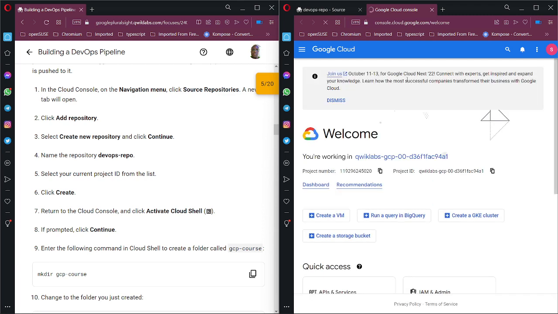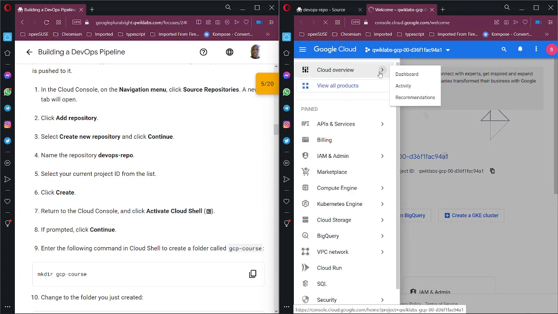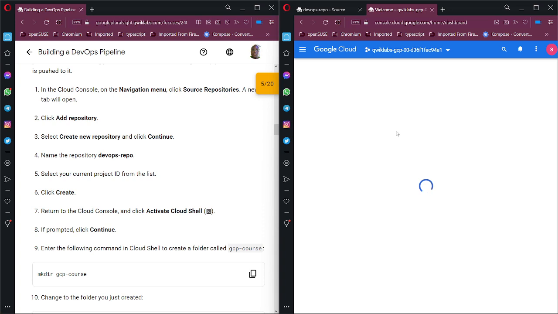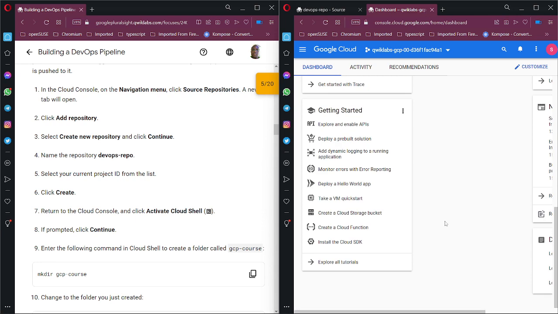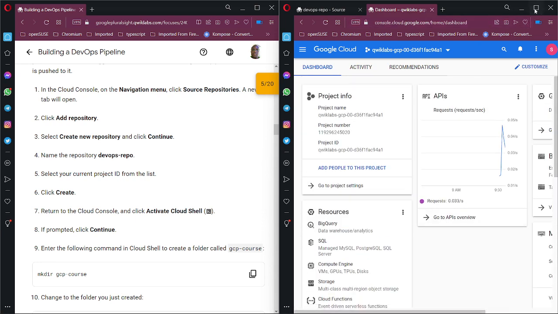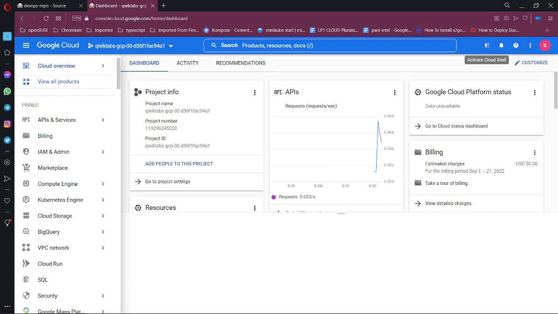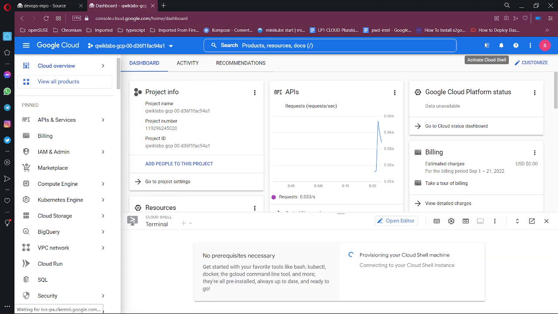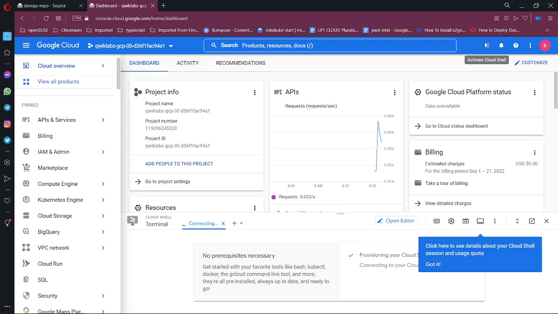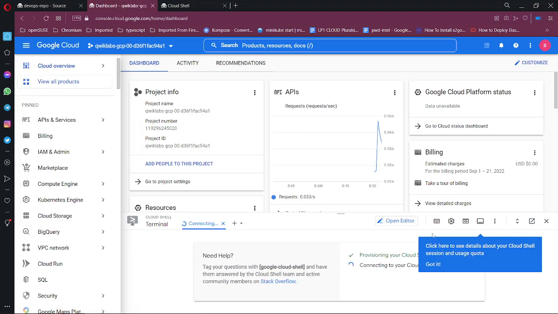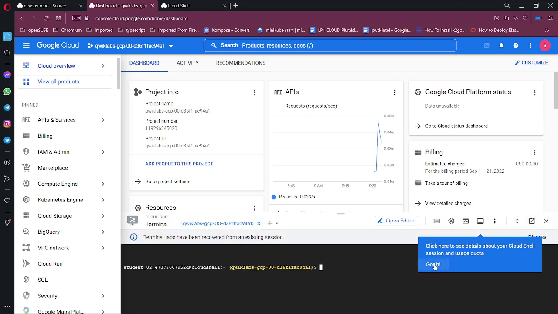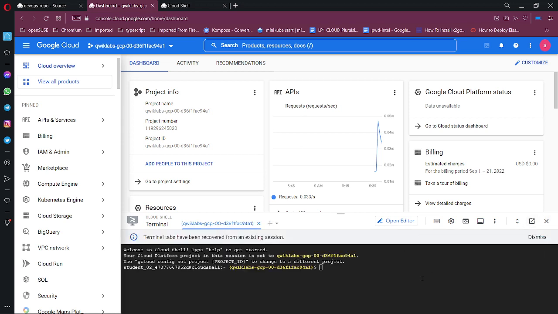All right, so we bring back our Cloud Console. Let me go to our dashboard. You noticed when you try to create a repository, it takes you away completely from the Cloud Console, and you need to return to the Cloud Console to be able to do other things. So I'm going to expand this Cloud Shell, clicking this button here, and take it to a separate window. And when you do that, it disconnects you from here.